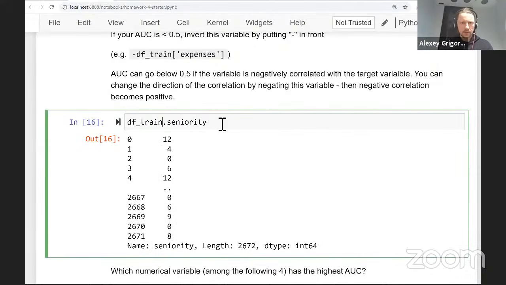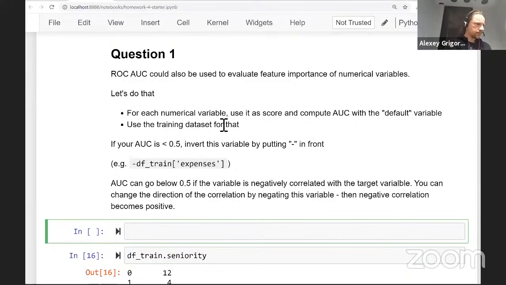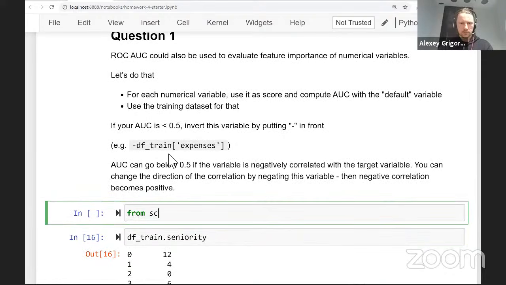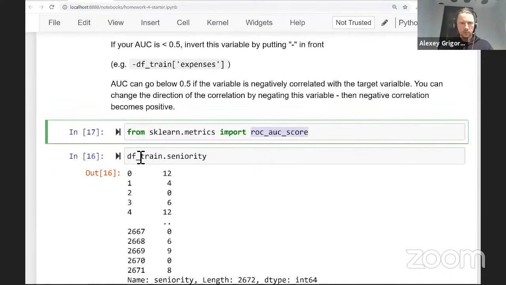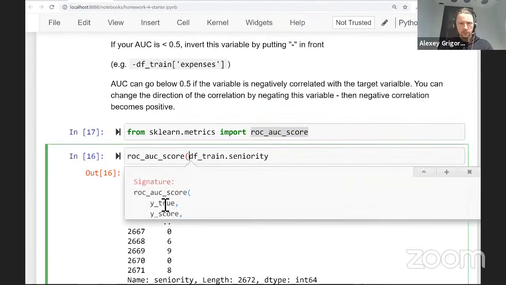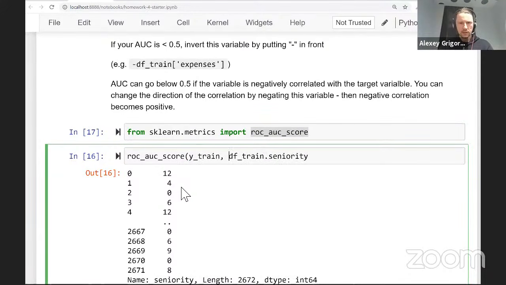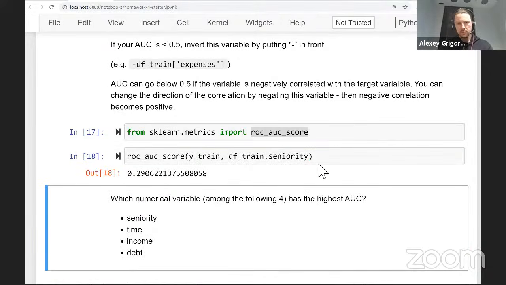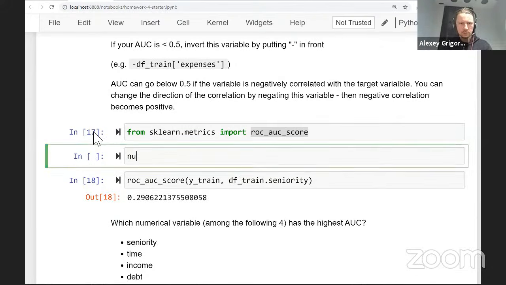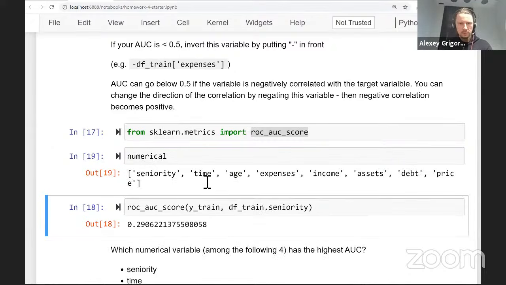Seniority, okay. And then what we need to do is import from scikit-learn metrics, import roc_auc_score, right? And then we use this roc_auc_score. First we need to give it y_train, and then we need to give it seniority, or some other variable. Well, maybe seniority is not a good example. Let's see what other numerical columns we have. I don't know, time.